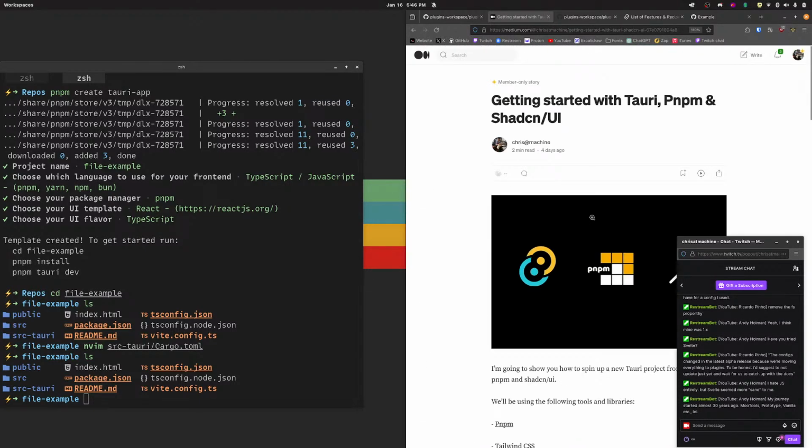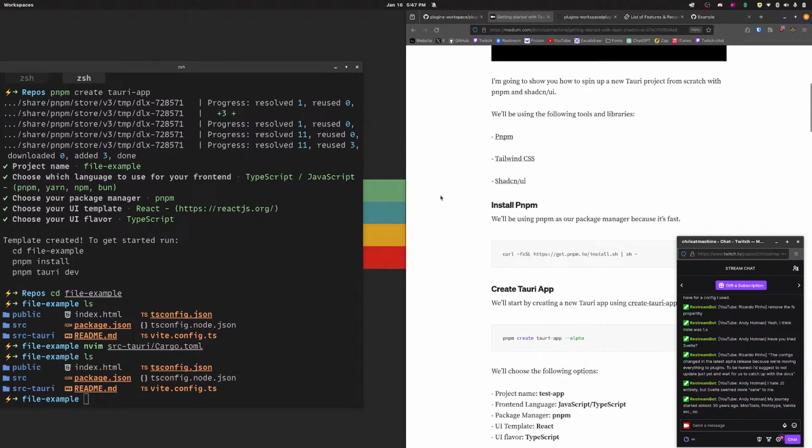So, journey started almost 30 years ago. MooTools, Prototype, vanilla, etc. Yeah, that's... I feel like 30 years ago, you could have still had hope, and you would have looked at some of this stuff and been like, maybe there's a bright future, maybe some interesting technologies will be built. But now it just feels like we're just cramming JavaScript into everything. I want to subvert the whole system at this point.